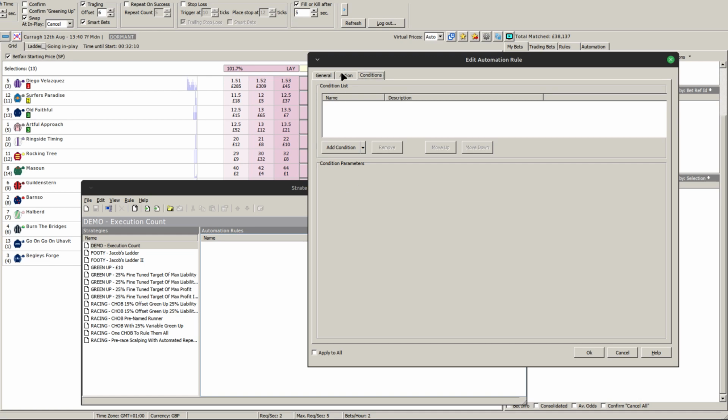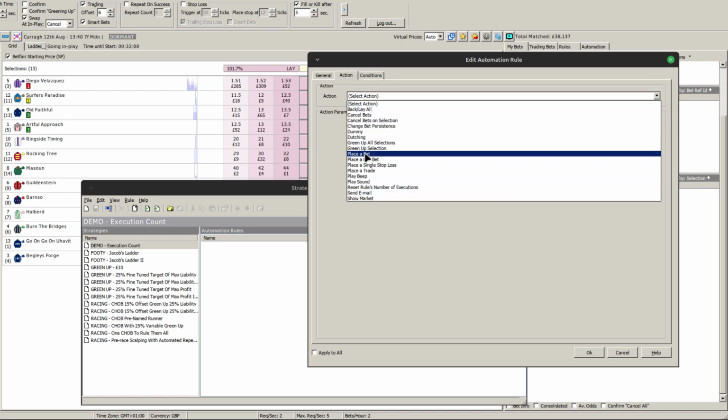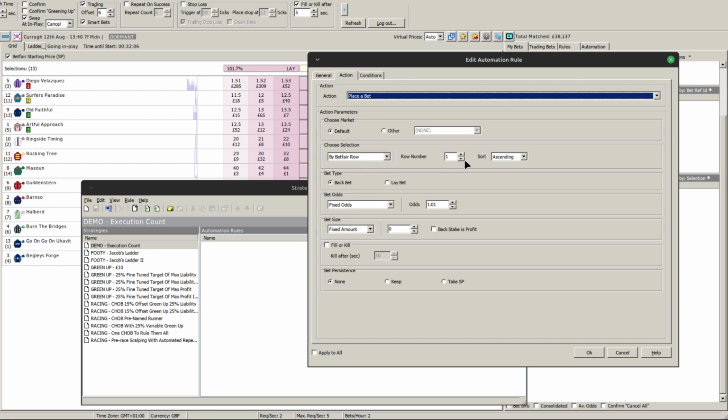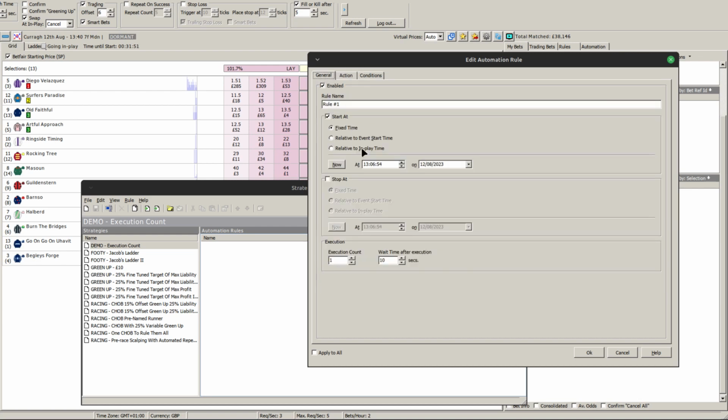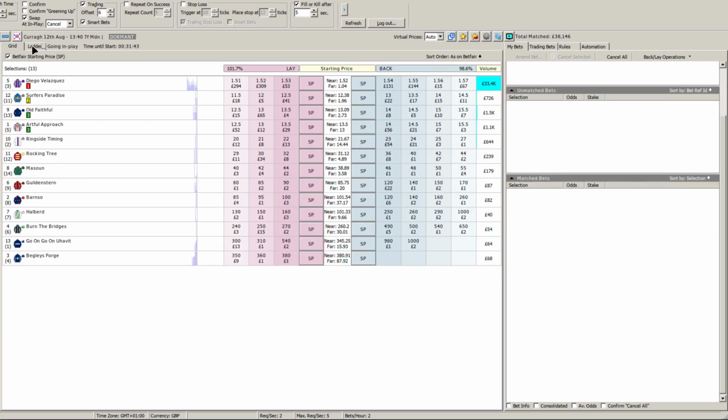So let's just set up a very basic rule that will place a bet on the current favourite, back bet, fixed odds of best back odds, and we'll set that to plus 10. So we're going to ask for odds 10 ticks higher than they currently are, and we'll stick in a £10 bet. This will start off immediately, and it should run right away, just with one bet.